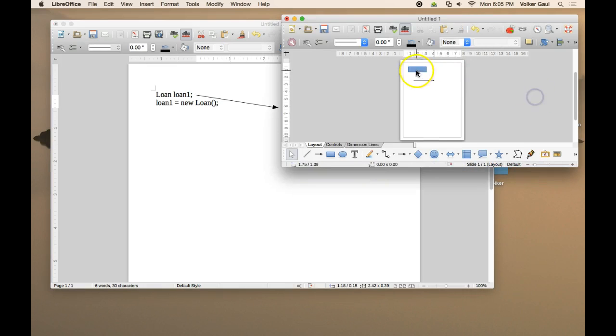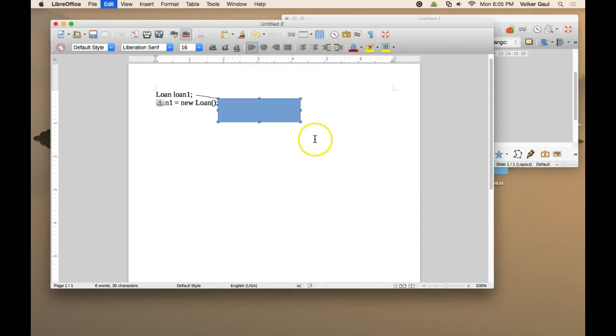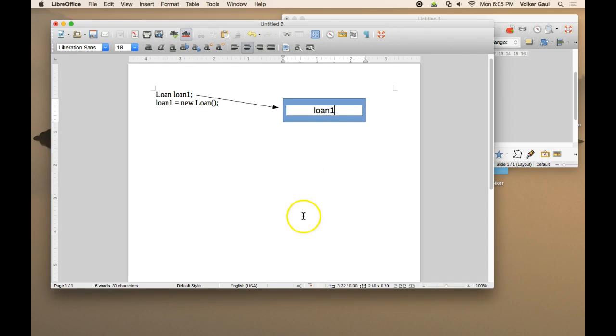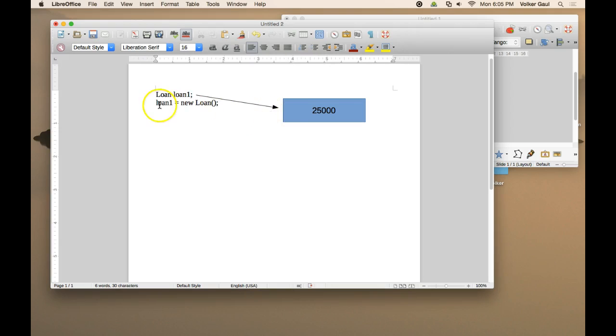So now that I've done that, this happens. It instantiates it, and now we have lone1 here. Let's say that this loan, just so we have something to reference, has a $25,000 balance. So once again, this creates a pointer to a loan initially. It's just a pointer pointing to a bunch of nothing to start with. And then when you instantiate it, then it gets some values.